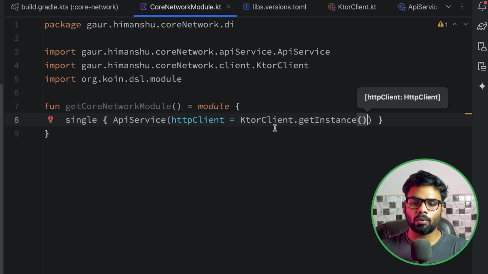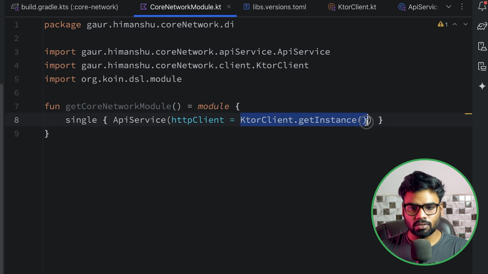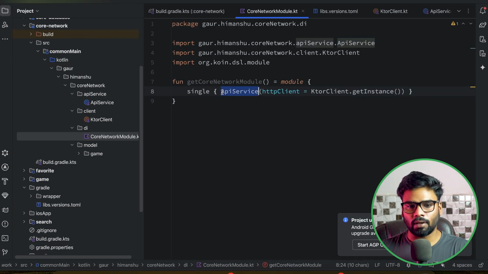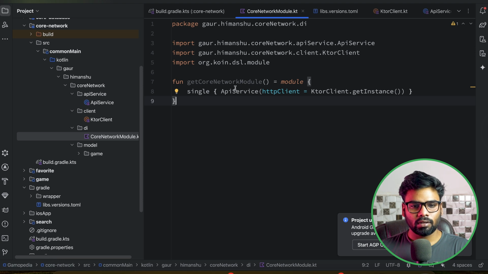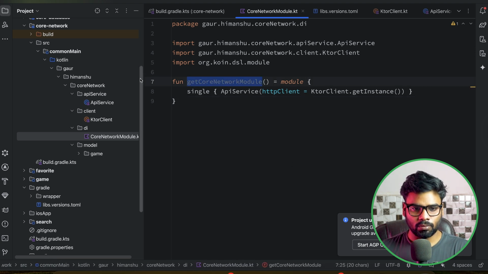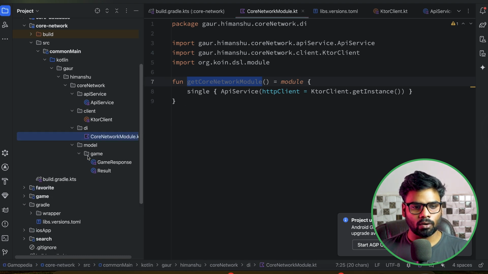So this will provide you an HTTP client instance which is injected in our API service. And lastly, we have to register this get core network module in our application module, which we will do later. So that's it. We are done with our first API call.